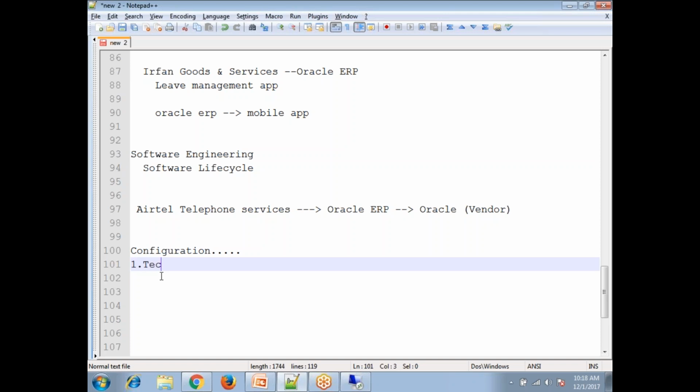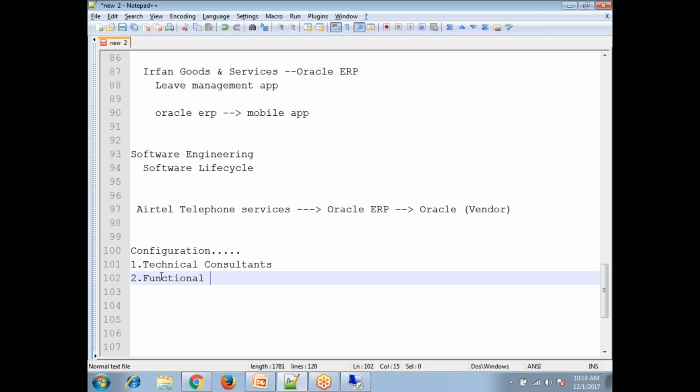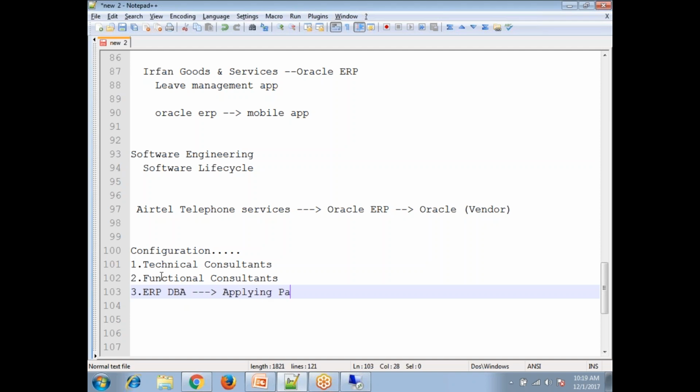One is technical consultants, functional consultants, and the ERP DBA, because everyone will have their own skill. The basic thing is the ERP DBA is responsible for applying patches and installing this particular software. All these things will be done by the DBA. Coming to the functional consultant, they will be mapping the business requirements to the Oracle ERP.